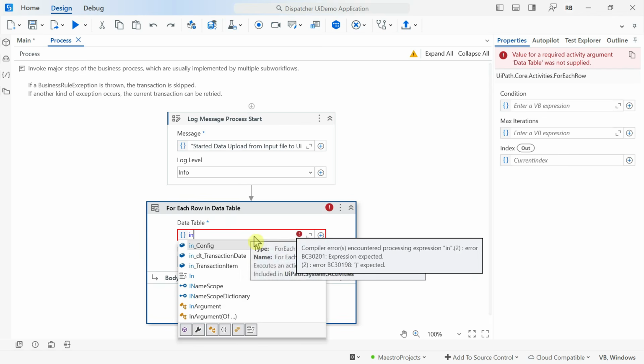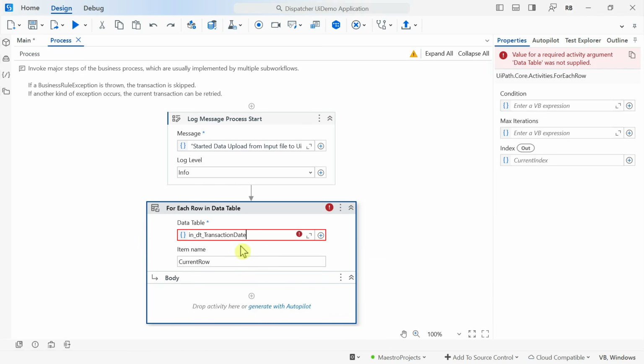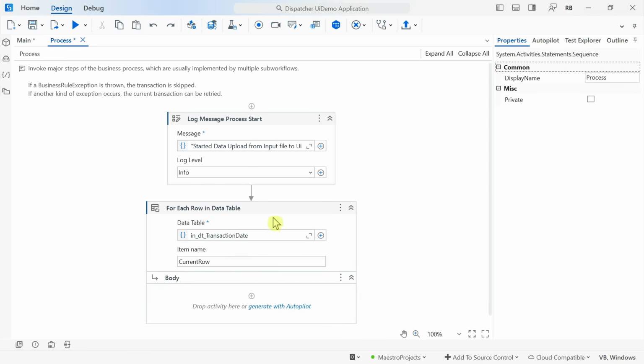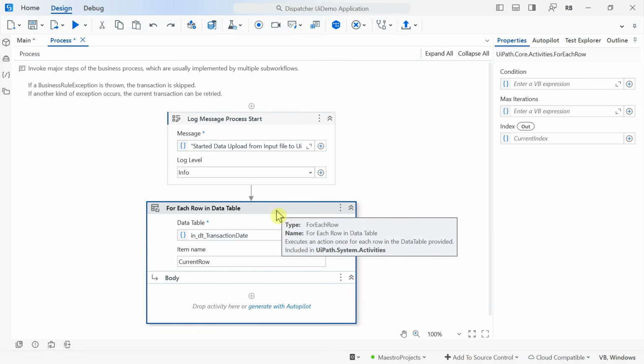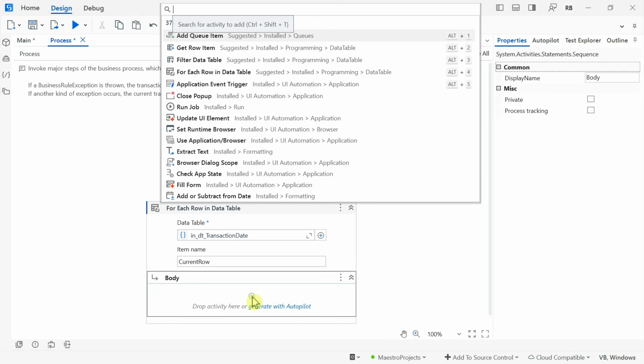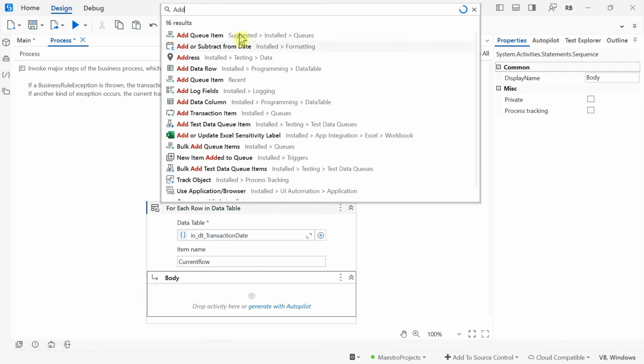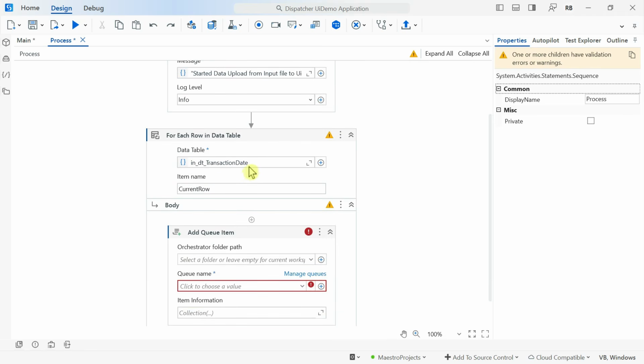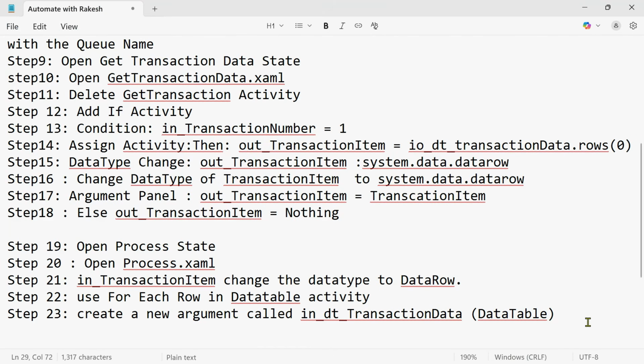Here I'm going to use the in_dt_transaction_data, which is my data table, in the for each row in data table. After that, in the body, what I want to do is read, and after reading, I want to upload it to the queue. So I'll use the add queue item activity. Here in the for each row, step 24, what is the argument we have used? In_dt_transaction_data.